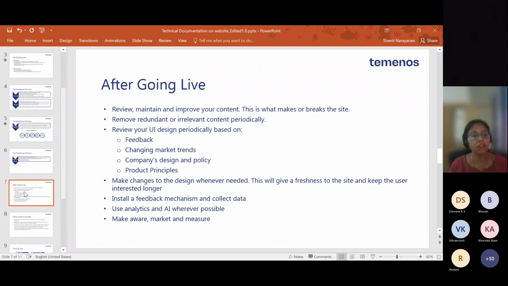Install a feedback mechanism, collect data. This will help you measure the ROI that you have invested, and this will help you make meaningful decisions. Analytics and artificial intelligence is something that you cannot overlook today, because that is the call of the day. Make aware, market, and measure.